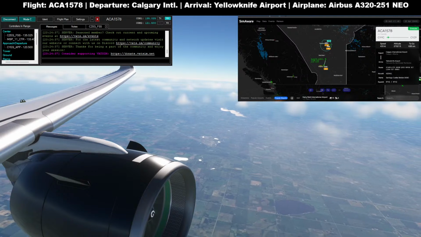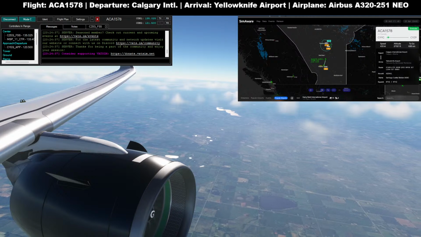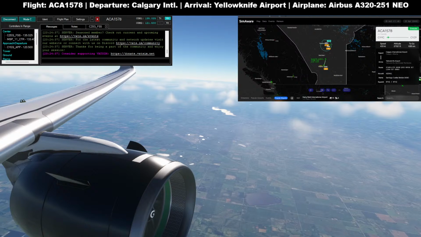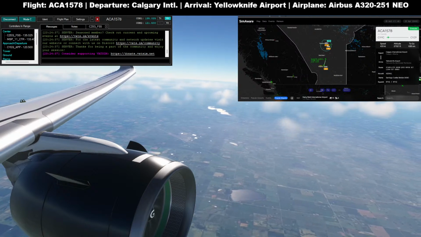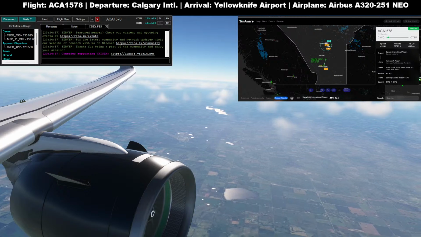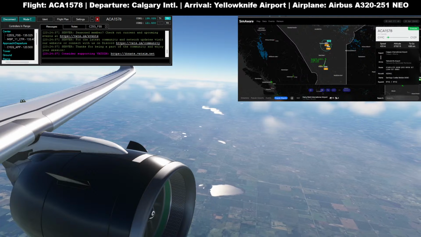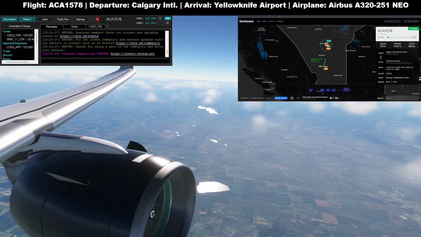Edmonton Center, Arctic 1208 is ready to taxi. Arctic 1208, runway 17 right, altimeter is 2991. Taxi via Juliet Sierra, Juliet Charlie, hold short 17 right. Taxi to runway 17 right via Juliet Sierra, Juliet Charlie, and hold short 17 right, Arctic 1208.